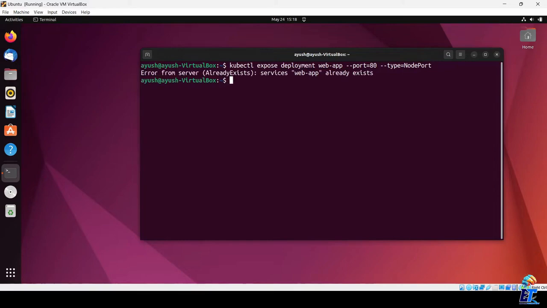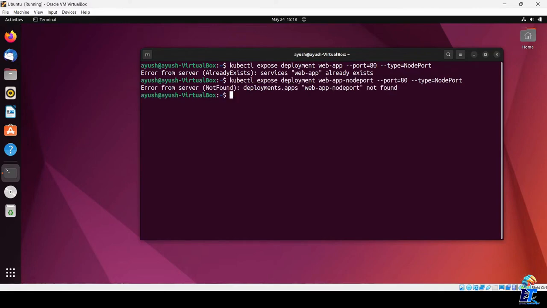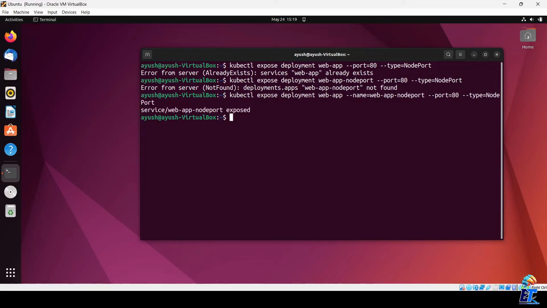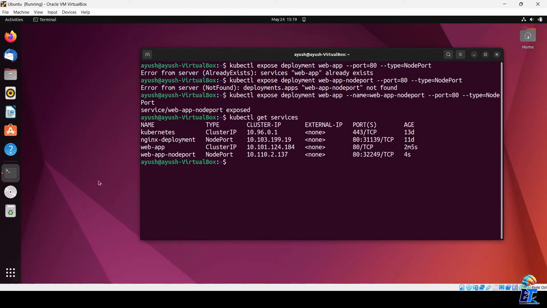If I hit enter, you can see web app already exists. No problem. I will use a dash and write node port. Sorry, kubectl expose deployment web app. I forgot one thing: we need to provide the hyphen name equal to web app hyphen node port, and here you can see service exposed. If I do get services, you will see web app node port. Here you can see the type is node port and the name of this service is web app node port.